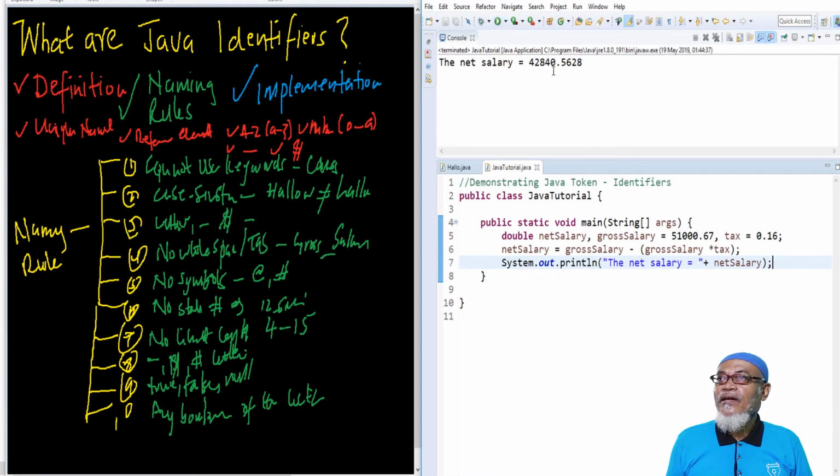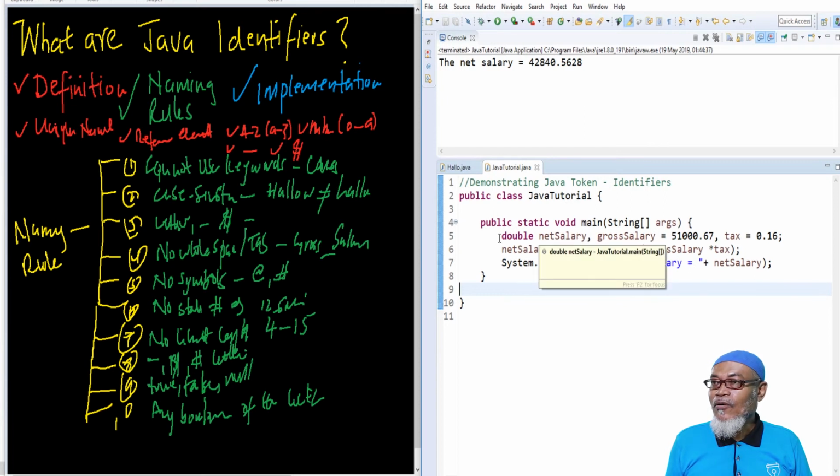It says my net salary is 42,840.5628. So now in the demonstration, we want to see what our identifiers are. Now you can see all our identifiers in this program have been marked in a particular color, and that will be our identifiers, in this black mark.